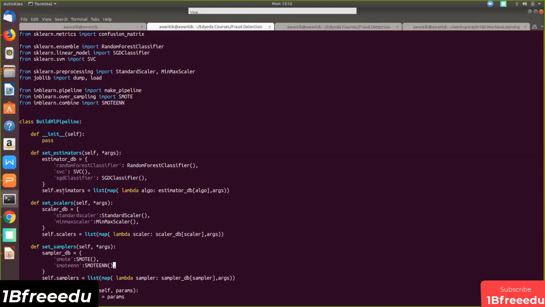So self.estimators will be a list of estimator objects. Similarly, for scalars, we are configuring these scalars. The user will configure any one of them or both of them, and it will return a list of scalar objects, which will be mapped here, self.scalars.